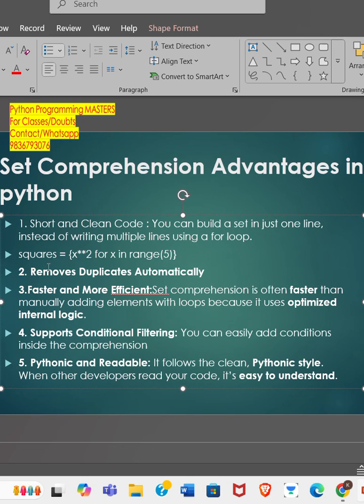It also removes duplicates automatically. I mean, it removes duplicate integers or data of any type, whatever the data inside, automatically, because a set is defined by the property that it doesn't support duplicacy, right?